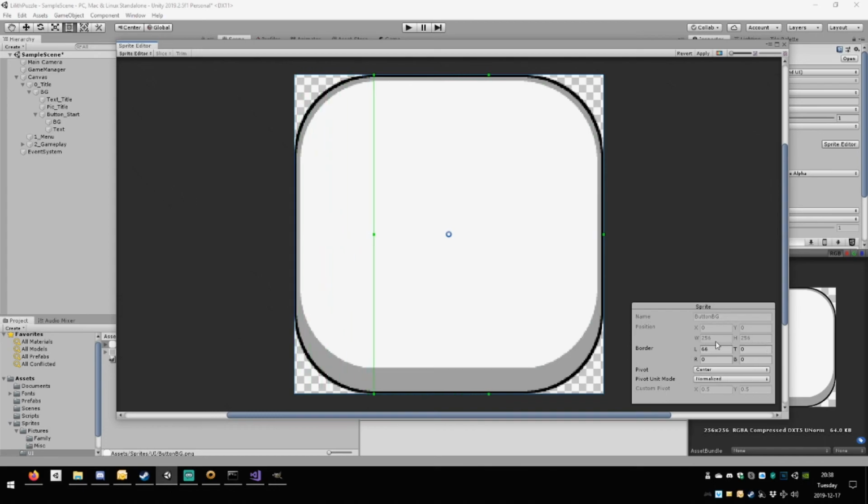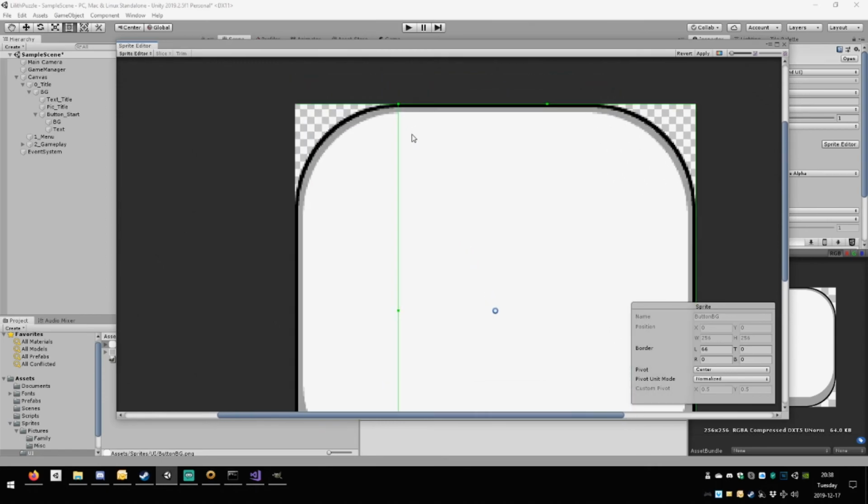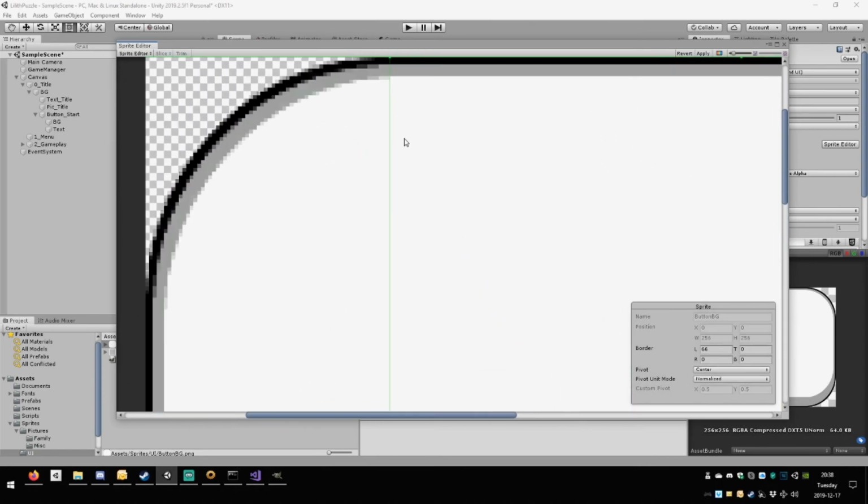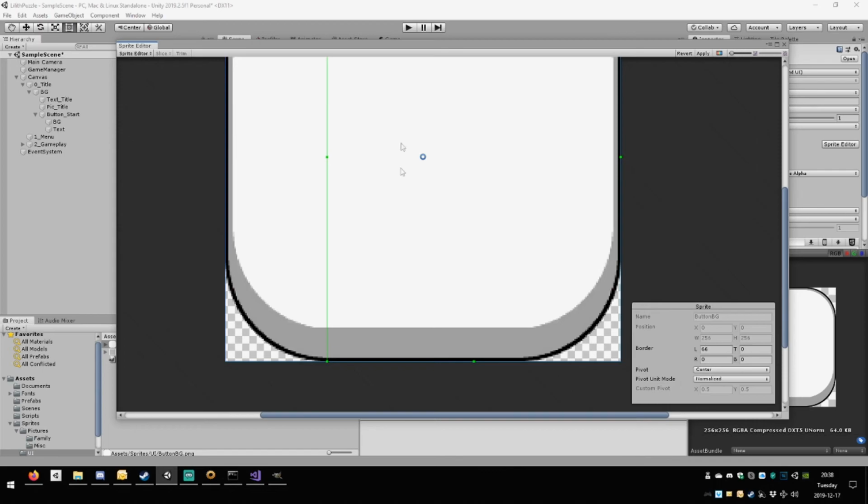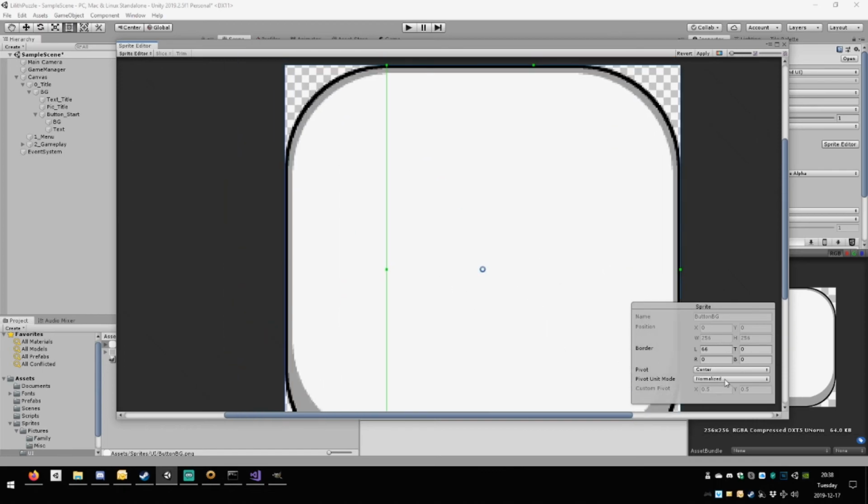Should be exactly 64, but it isn't. It's a bit more than 64, it looks like. Yeah, looks like it's 66. Well, okay. We're gonna go to 66 then. And we're gonna do 66. Whoops. 66. Oh gosh. Unity, you suck. 66, 66, 66, 66. Apply.